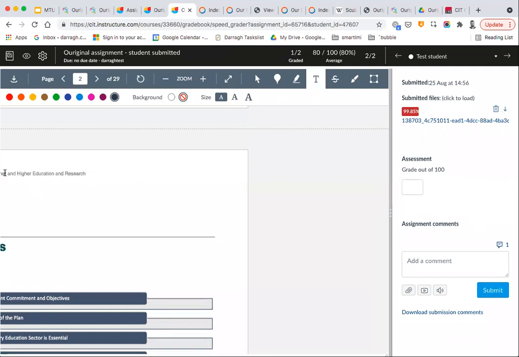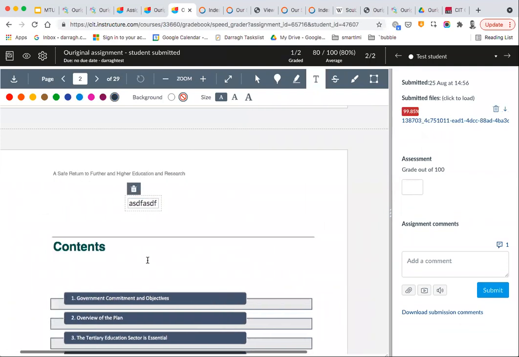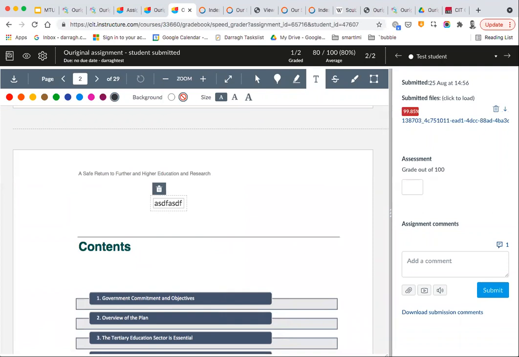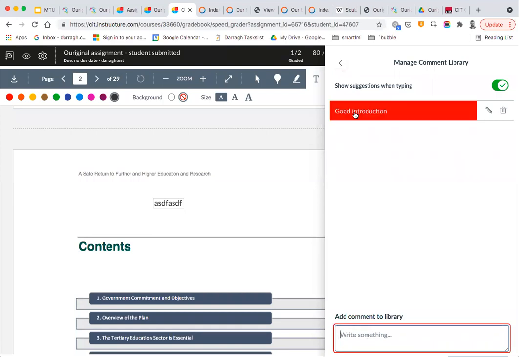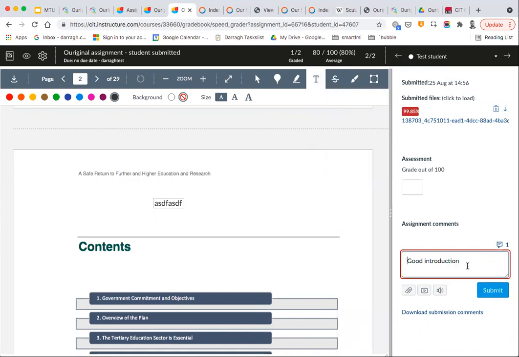There is also a new feature within SpeedGrader which allows me to create a library of comments that I can add into a student's work. For example, if I find myself giving the same feedback again and again, I can create comments. So let's say, good introduction. If I'm going to be saying the same things again and again to students, I can simply bring that up, click on it, and throw it into the overall feedback space as a way of repeating information here.